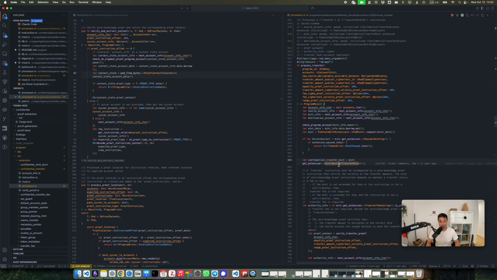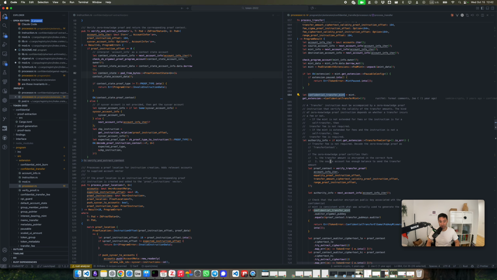Then we get the extension confidential transfer mint. So that's the confidential extension. We'll do something after with it.